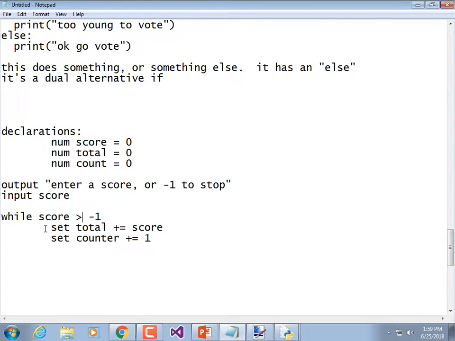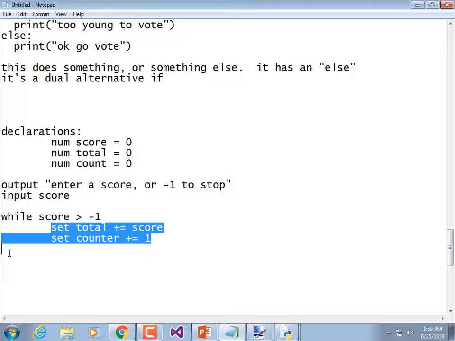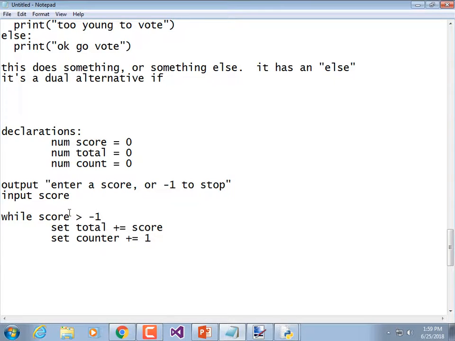It comes up here, it adds that to the total, adds 1 to the counter, and then it jumps back up here. Is score greater than yes, it still is, because it's 99. It would keep repeating these two statements infinitely. That's an infinite loop. That's because a while structure requires 3 things: an initialization, a comparison, and an update. Nothing is updating this variable, so it would never stop.